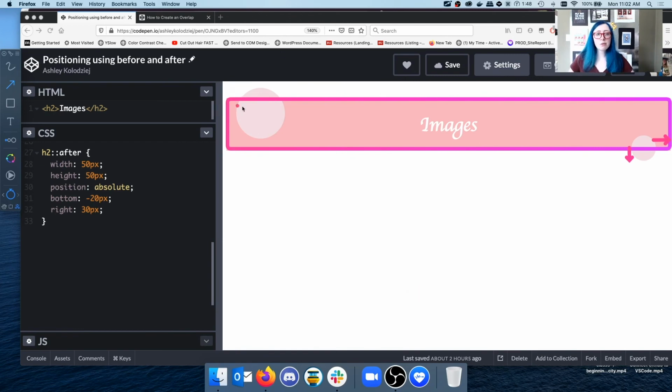It doesn't just have to be, you know, from the top, negative 20 pixels. From the left, 20 pixels. You can position in other ways too. So that's a quick tutorial of positioning using pseudo elements.